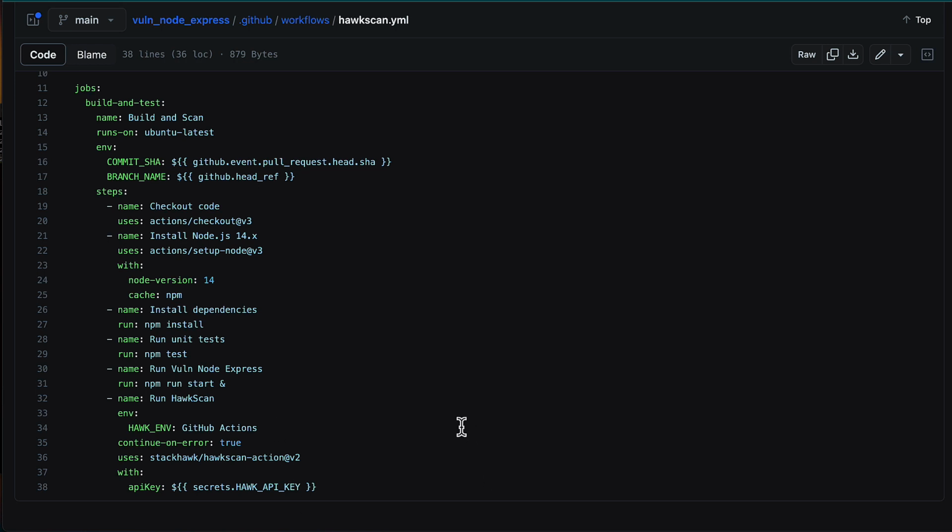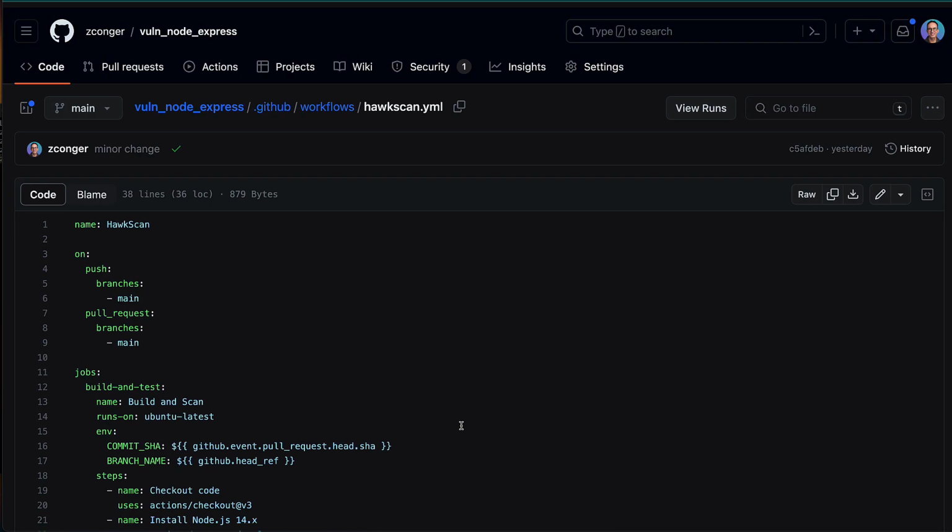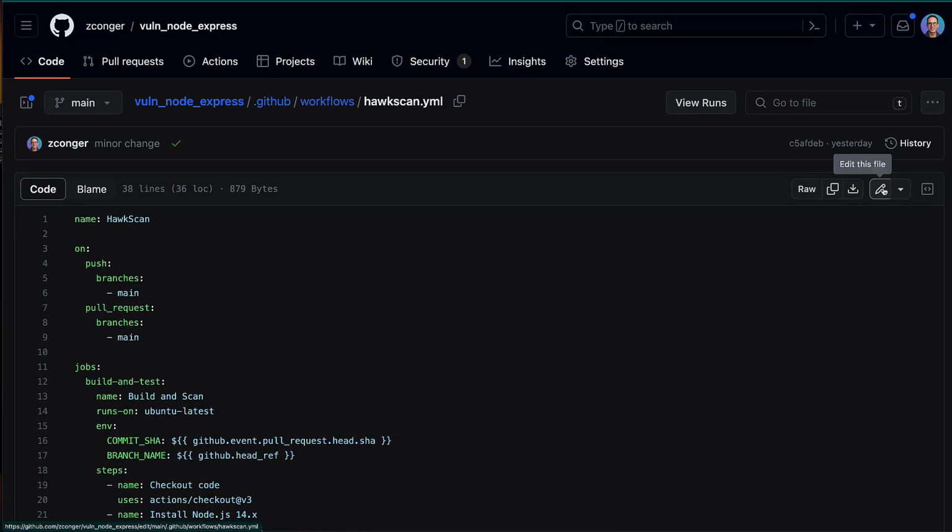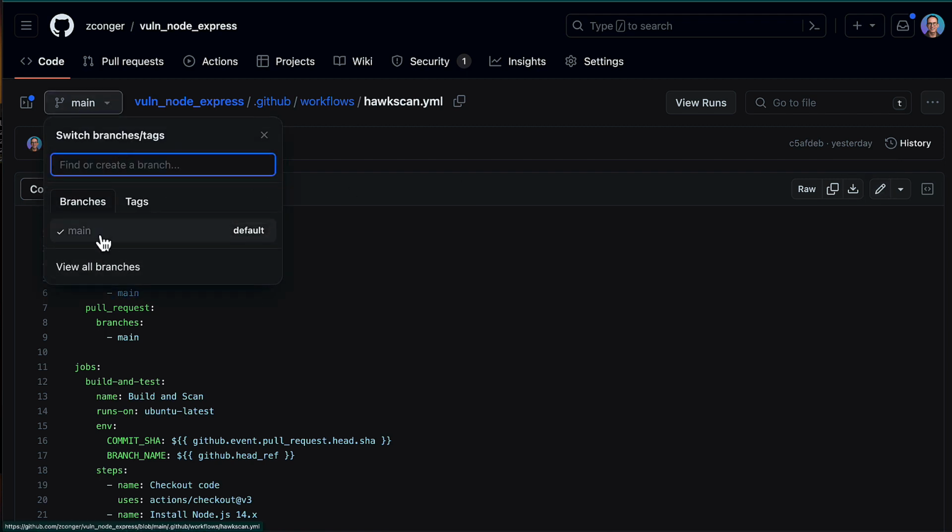And once that's complete, it should post its status back to the pull request, if there is a pull request. And it should also post its scan results back to that pull request as a pull request comment. So let's see how that works. I'm going to edit this file and make a minor change, but first I want to change to a new branch. I'm going to call my new branch feature demo.